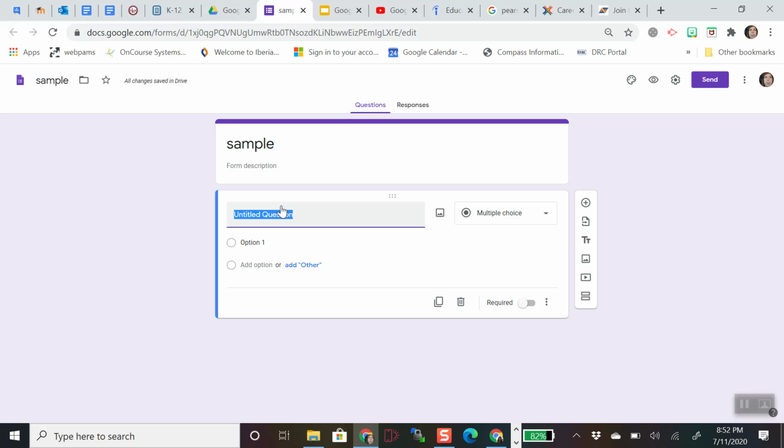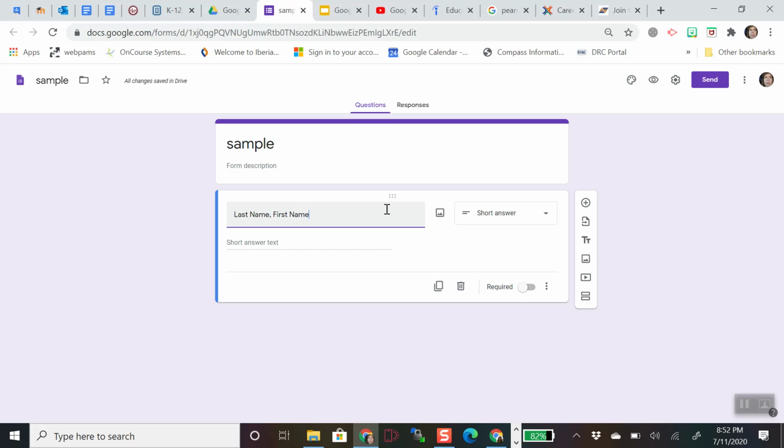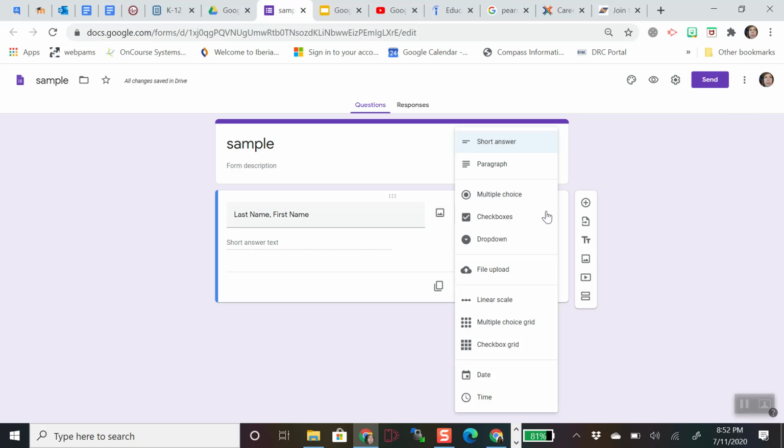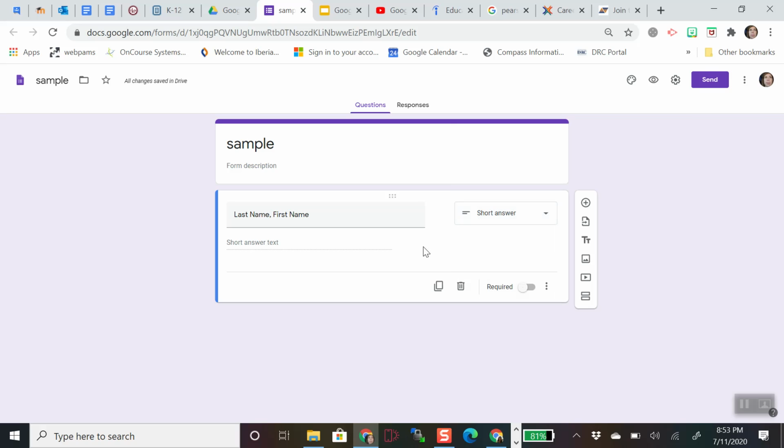I always like to start my forms with a name so that I know who is answering. So I'm going to do last name, my first name. Now notice, Google knew what I was asking and it changed my response to a short answer text because obviously that's what I would want if they were putting in their name. But if Google did not choose correctly, I could go to this arrow and I could choose whatever kind of question I want. If I want a paragraph to be longer, multiple choice, check boxes, whatever fits, whatever you're asking, you choose right here. So I'm going to go ahead and leave it as a short answer because that's what I would want.